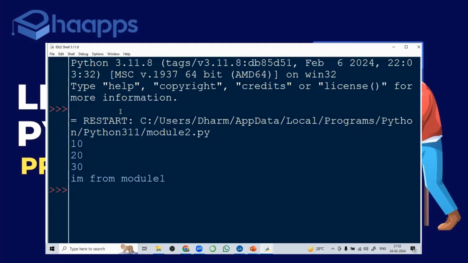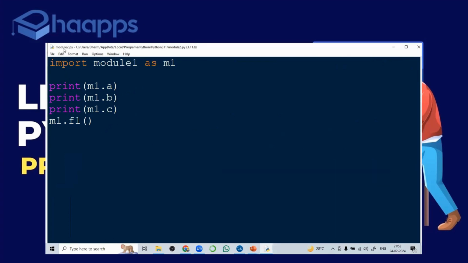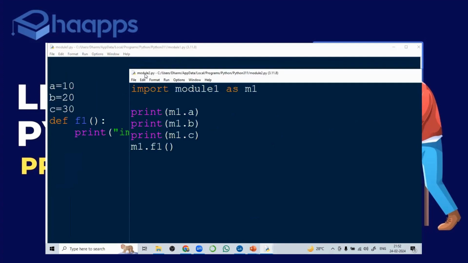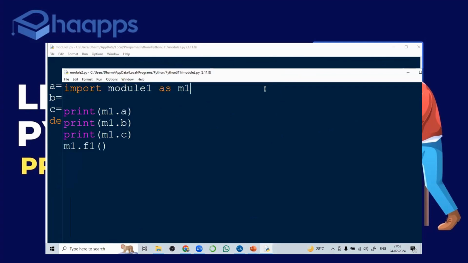Now you can see, guys, in this program, did we define variable A? Did we define variable C? No. Did we define the function? No. But in module 1, we already defined it. Whatever name you use, wherever we define it, you can import it and you are able to access that variable and that function. And this is called normal import.